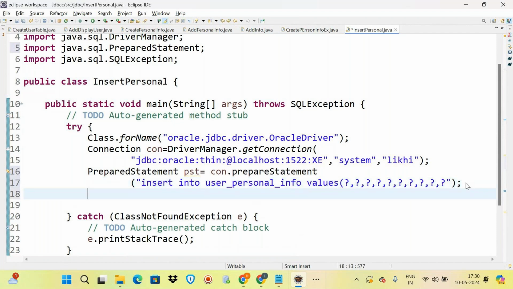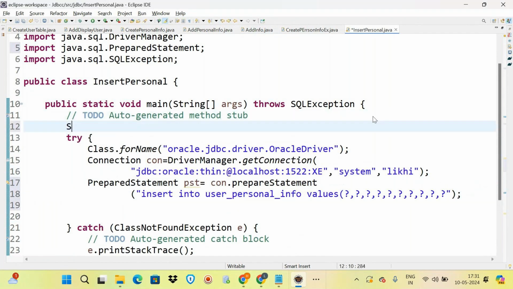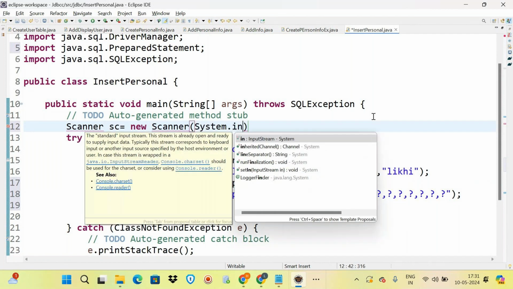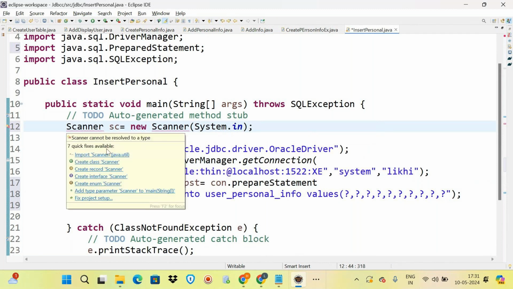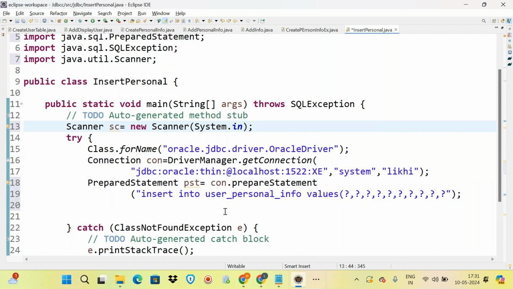Before that, we have to take input from the keyboard. If you want to take input through the scanner, we have to create the Scanner object: Scanner sc is equal to new Scanner of System.in, and then put the semicolon. This you have to import from the util package.